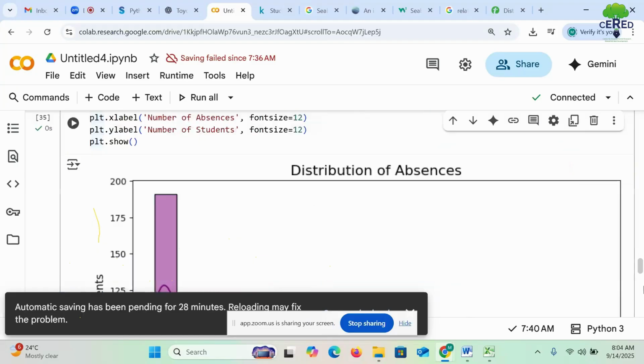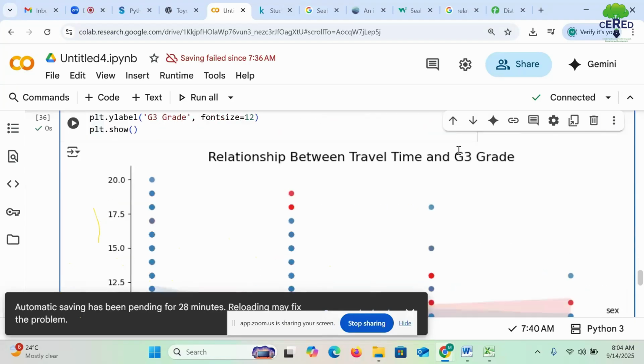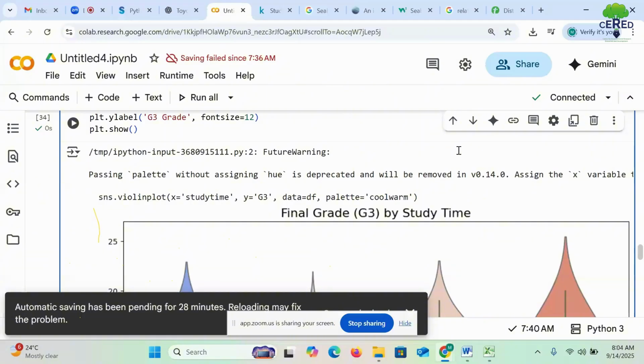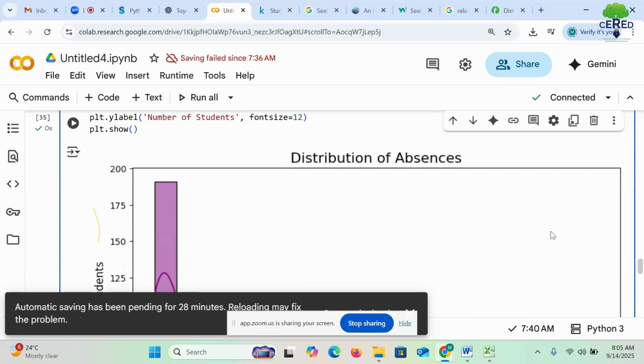Very, very important, next one. The next one is very, very important. See, simple also. What I have done here is distributions of the absentees. How many students are absentees? I want to just check it. For that one, I'm using a hist plot. There is a hist plot. I will show you slowly.